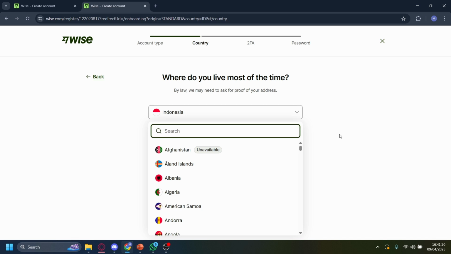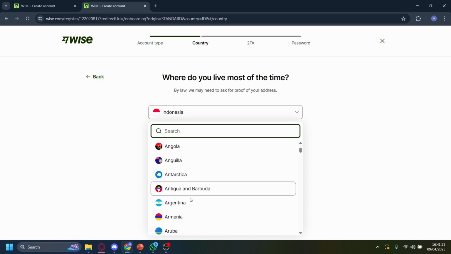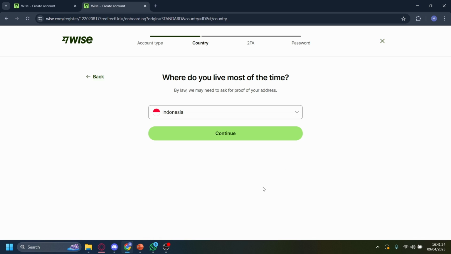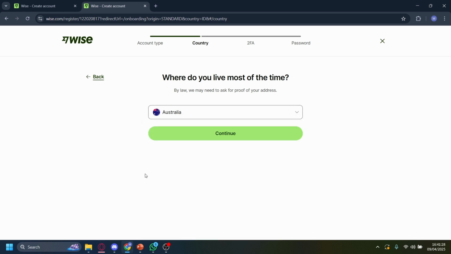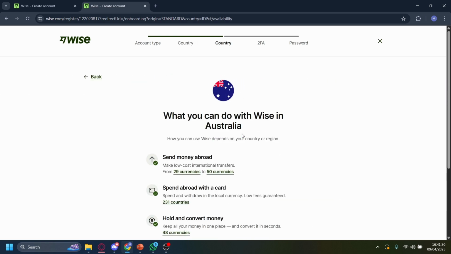So for example, there's Indonesia, Algeria, Argentina, things like that, right? If you live in Indonesia, then pick Indonesia. If you live in Australia, pick Australia. I'm going to pick Australia and then let's tap on continue here.